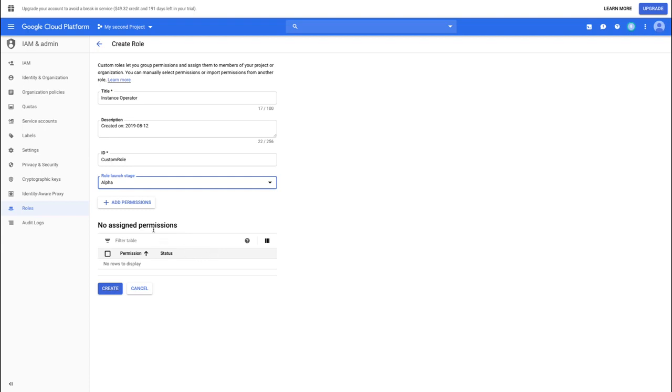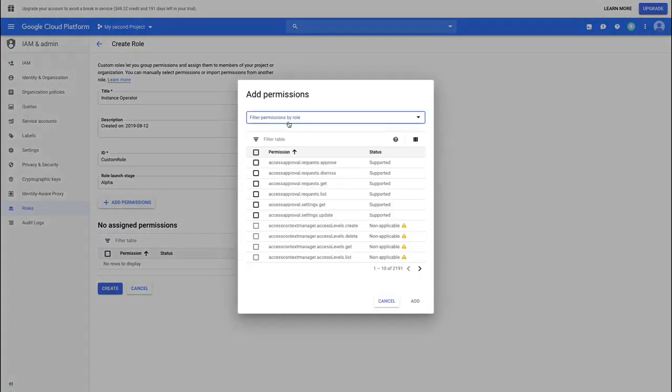So what I'm going to do now is click Add Permissions, because currently there are no assigned permissions, given that I'd start from scratch. So let's go in here. And now we have over 2,000 different permissions. So we obviously want to filter for that just a little bit. And specifically, I'm interested in the permissions for compute instances.